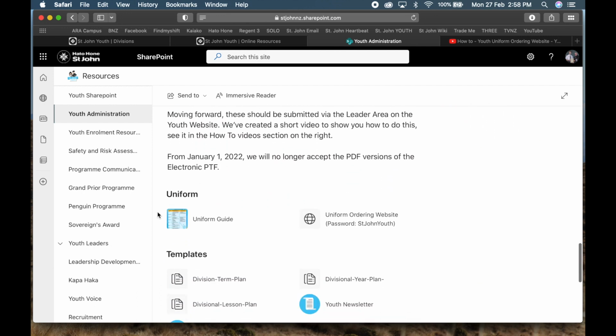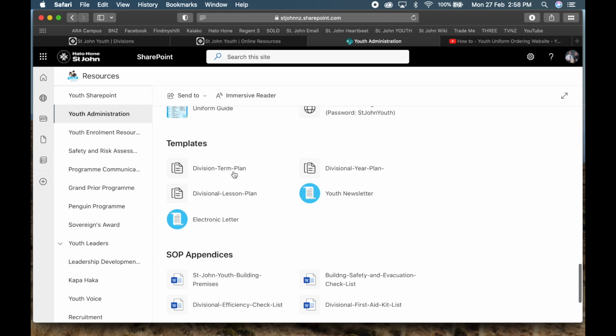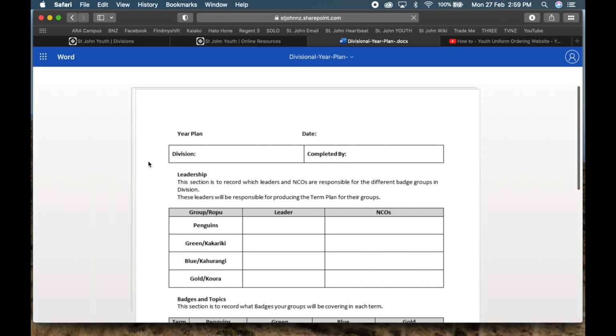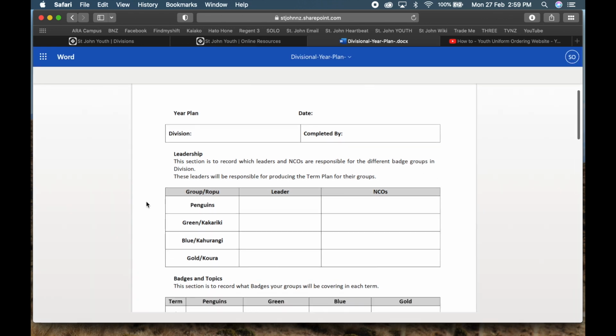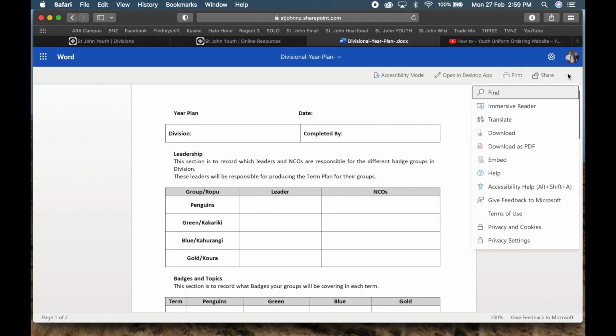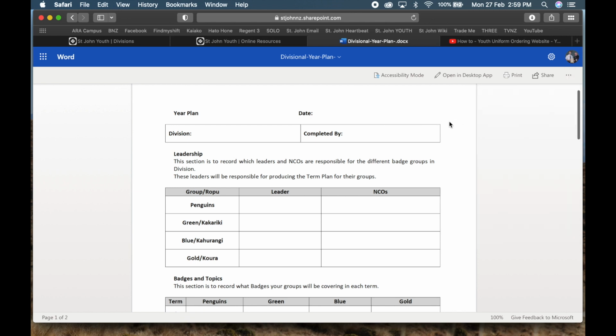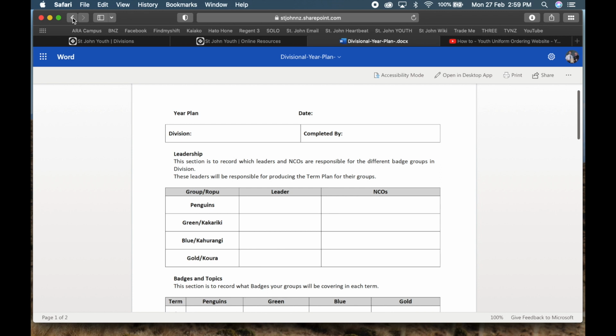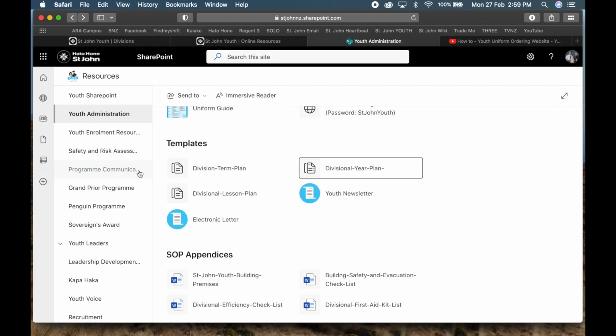Coming down further though, you will have templates, and here you'll find the divisional year plan. If you click on that, it'll download or open in a new tab for you, and you can play around with that. Preferably it wants you to print it, but if you'd like to download a copy, click on the 3 dots and you can click on to download. So heading back to the SharePoint.